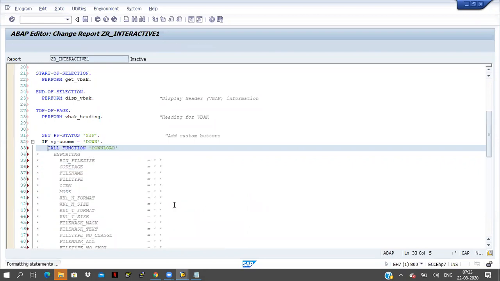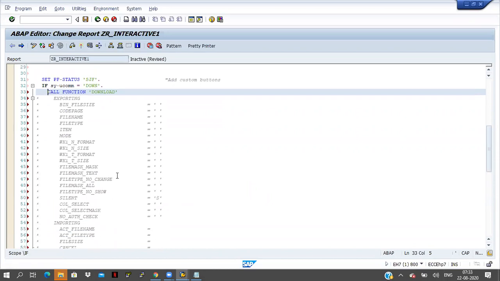Click on OK button, no problem, it will work here. So call function DOWNLOAD. This is a standard function module. SAP is providing this function module. Only one time they have created the function module DOWNLOAD, but in a number of programs we can use that one. Function modules are for reusable purpose. And here file type is there.